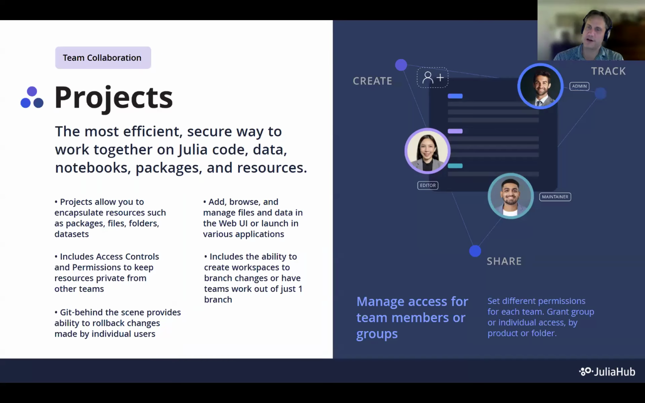Projects we're not going to touch, but they are a feature. They're just a way to encapsulate data and code. If you want them, they're there. They're great. They have a lot of nice, handy integrations. The main purpose of a project is that it's an alternative to a Git repo.